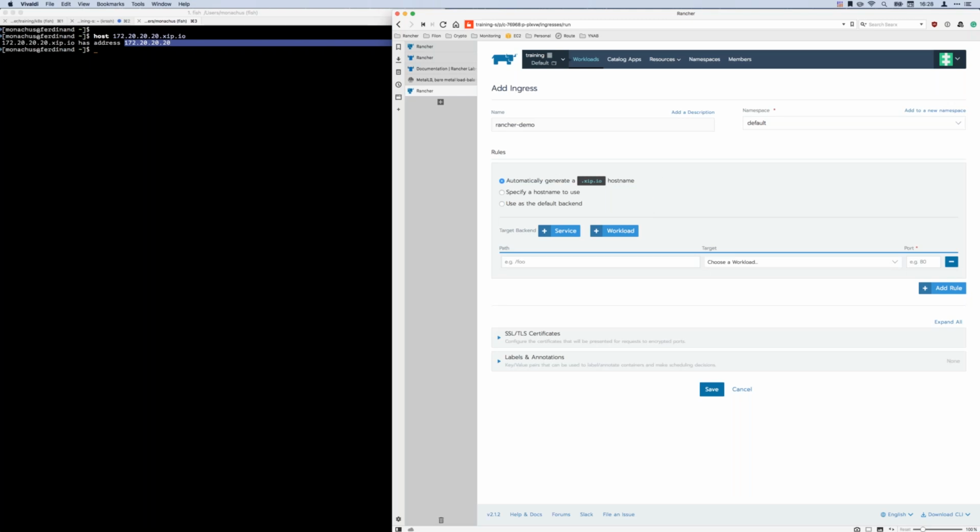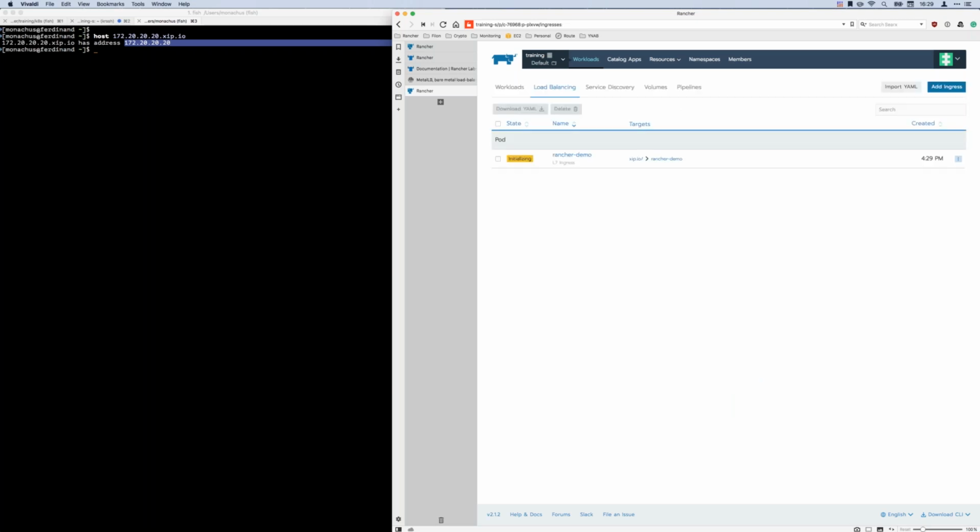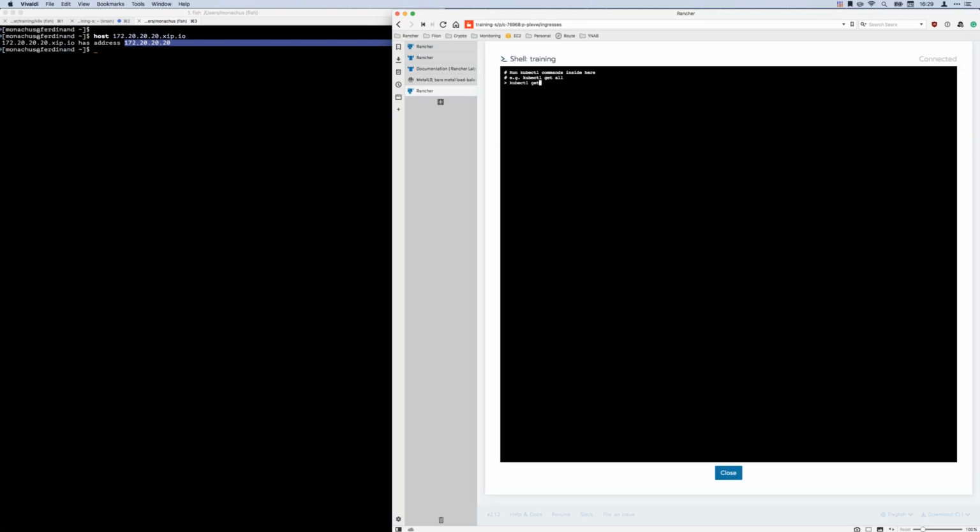So we're going to say generate an xip.io hostname. By default, we'll also go to a workload. We're going to send it to a service. Our service is Rancher demo, and it's listening on 8080. That's cool. If we had SSL certificates for it, we could add them here, additional configuration, but we don't need that right now. We're just going to say launch. And it's going to take it a second to create the xip.io reference. So we'll have to wait for that.